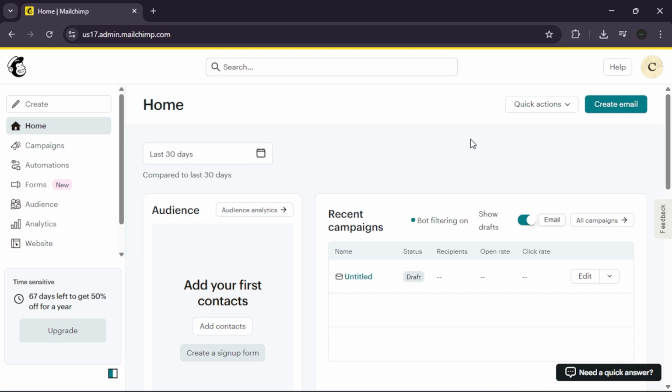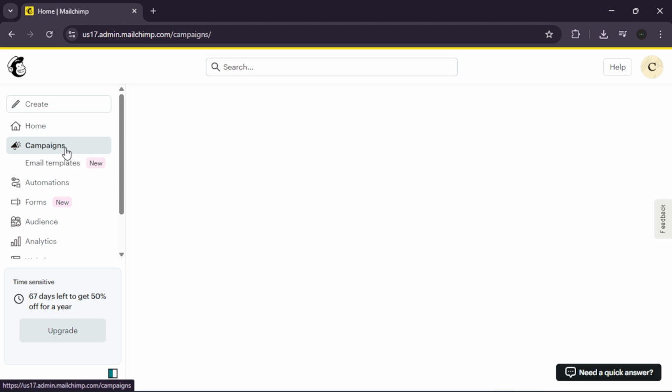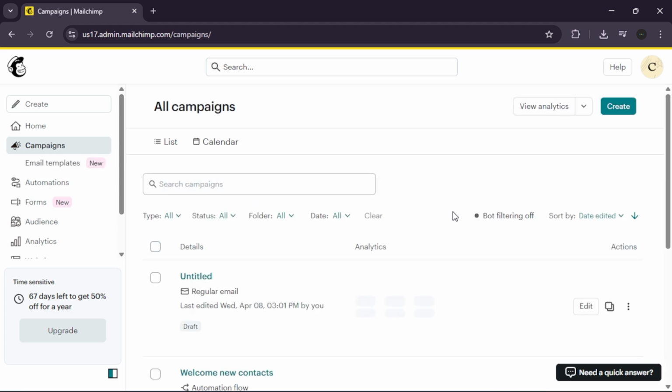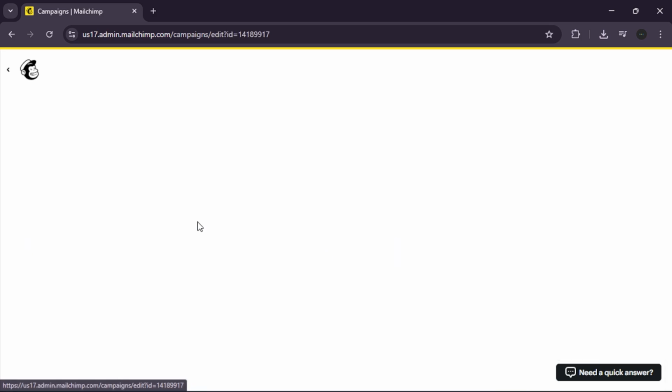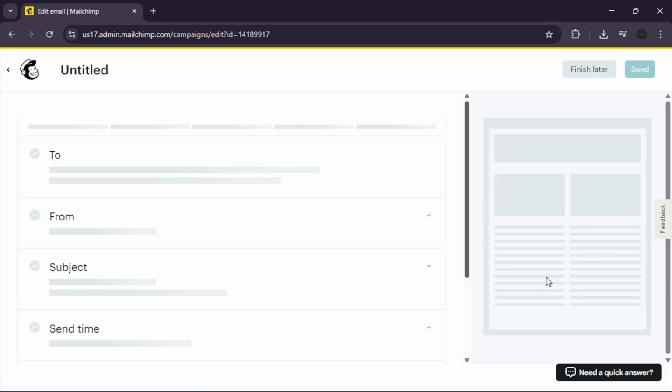Hey everyone, in this video I'm going to show you how to put text over an image in Mailchimp using the built-in editor so you can create high-end studio banners and professional headers for your technical software tutorials in 2026. Let's get into it. First, open your campaign and add an image block.